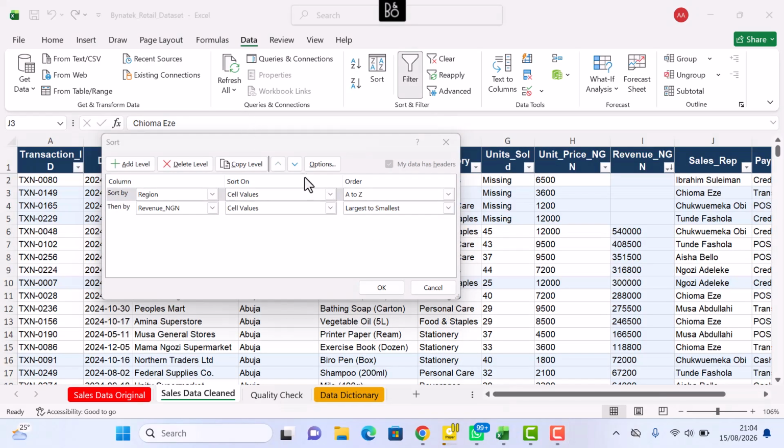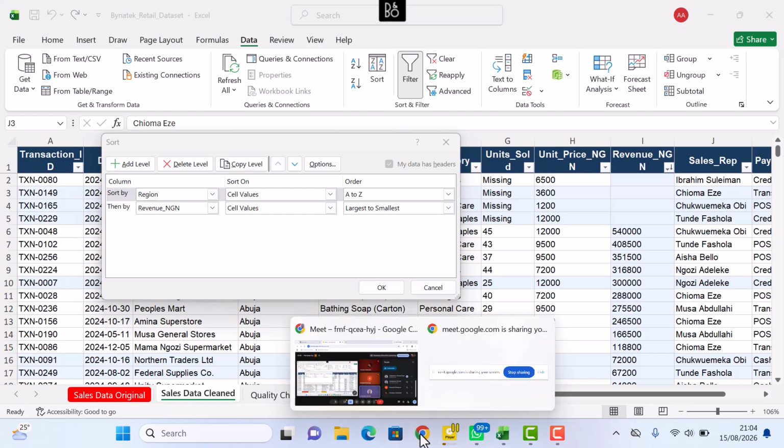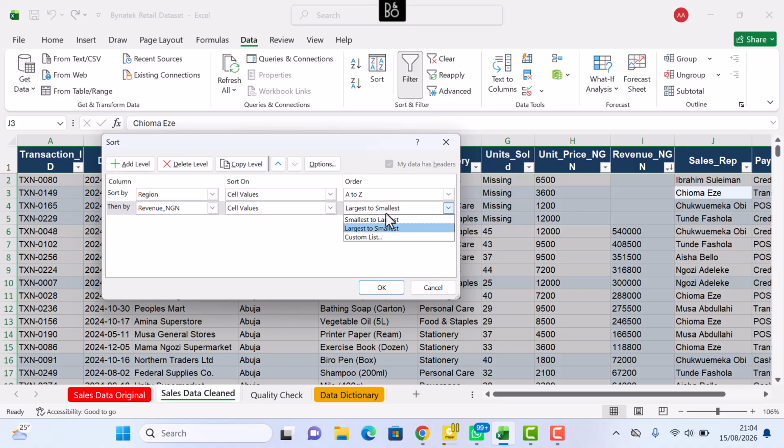So this is a two-level sort. As you can see, we have two levels to our sort. The first one is by region, with cell values A to Z. Now, if revenue is seen as a numerical data type, you should expect the order to be smallest to largest or largest to smallest, unlike text, which is A to Z and so on. All right, is anybody trying to say something?